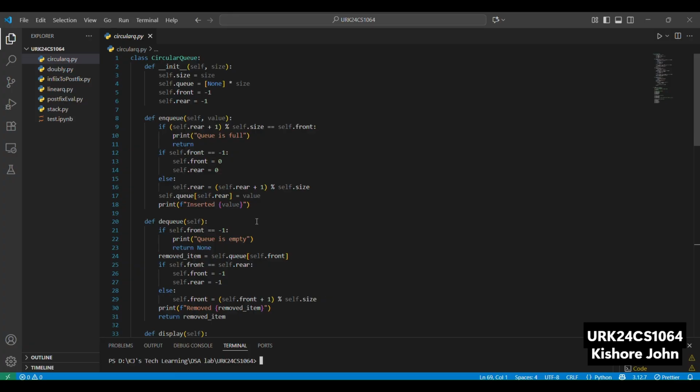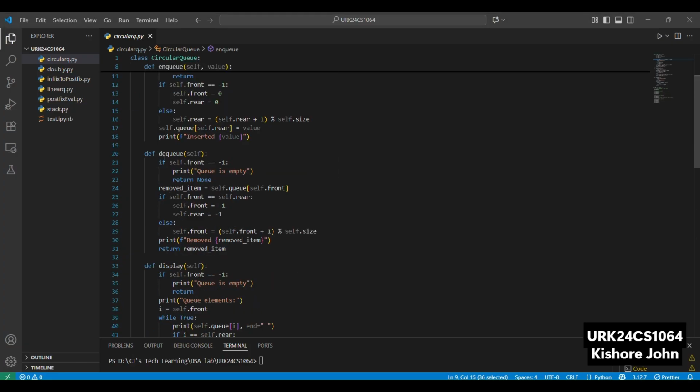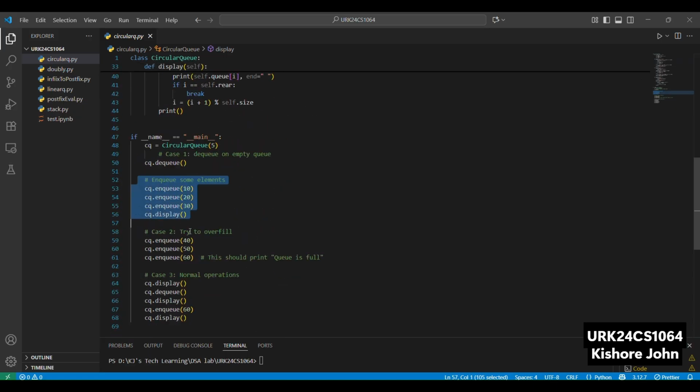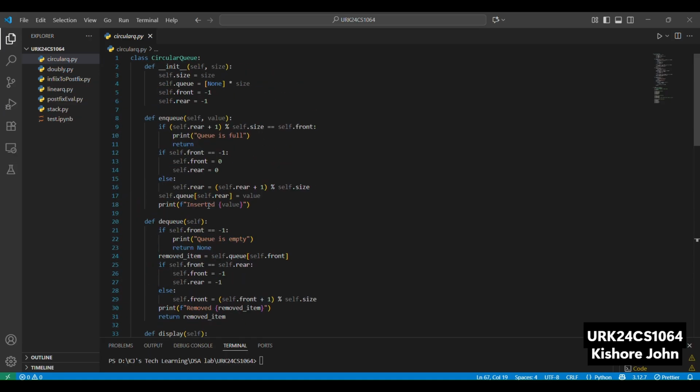So this is exactly the code which is going to overcome the disadvantage which linear queue has given us. Now let us see. It has, as usual, Q, NQ, DQ, display, and of course a set of objects and callings, which is used to check how this implementation is going to work.